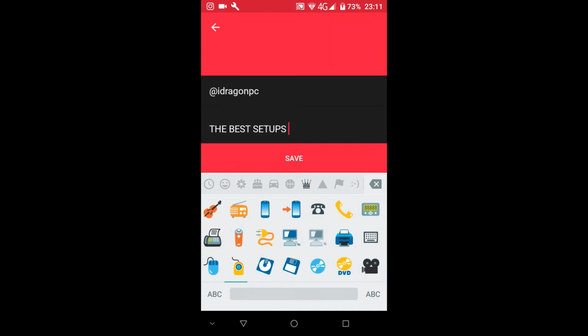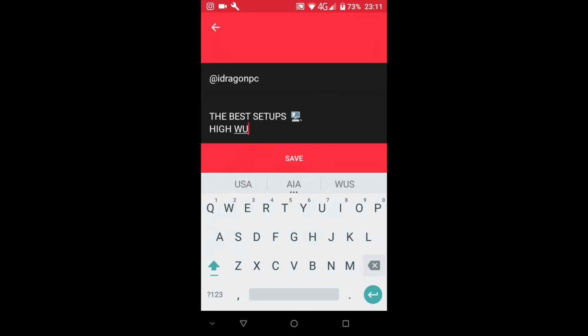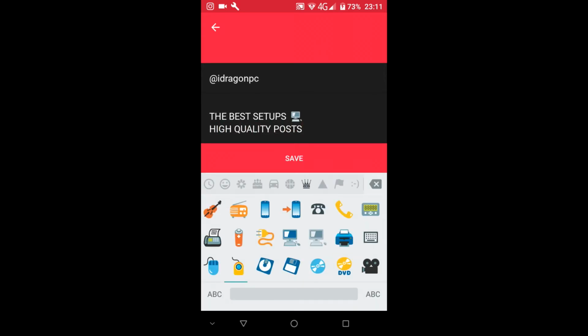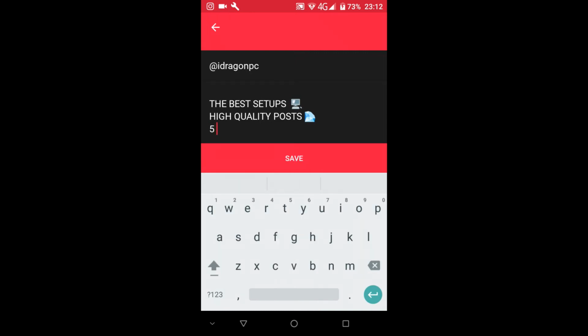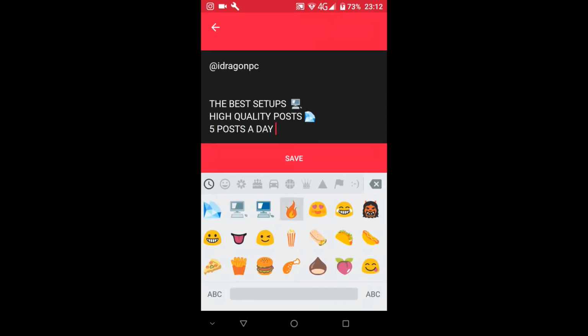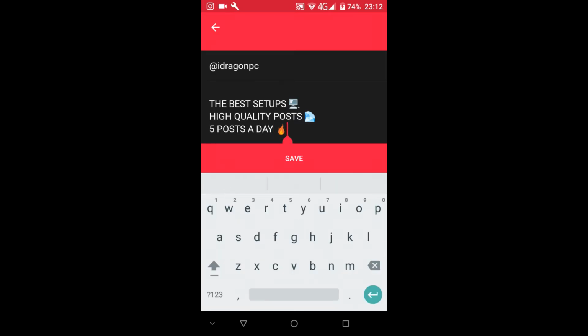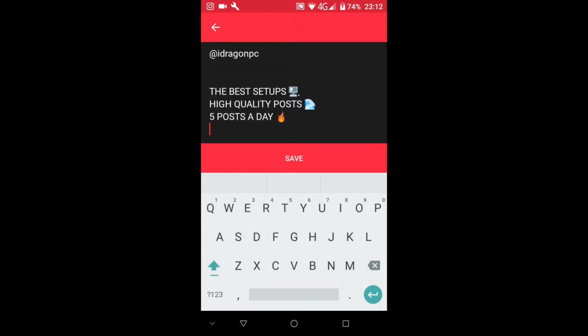So I'm just saying iDragonPC, and then the best tech setups, or I think I just keep it at the best tech. But anyway, I do end up crafting the bio. I do speed it up a little bit because this is a slow process. After you craft it in the notes app, you just copy the whole thing and paste it into the bio section for your Instagram in edit profile. Then you click done and you click save, and that's it, guys. That's all you have to do.